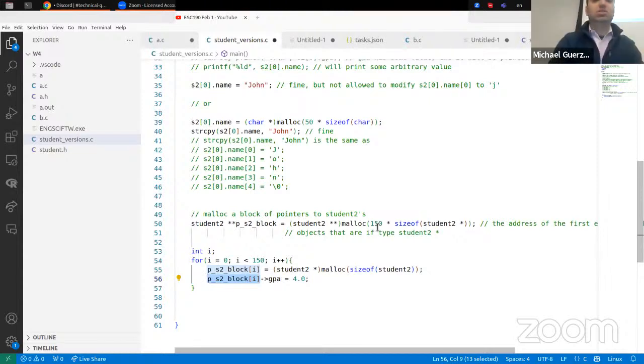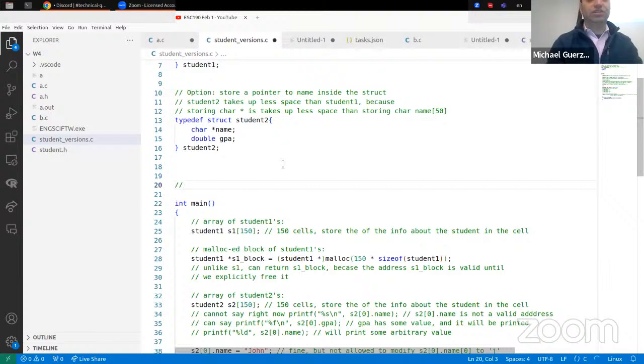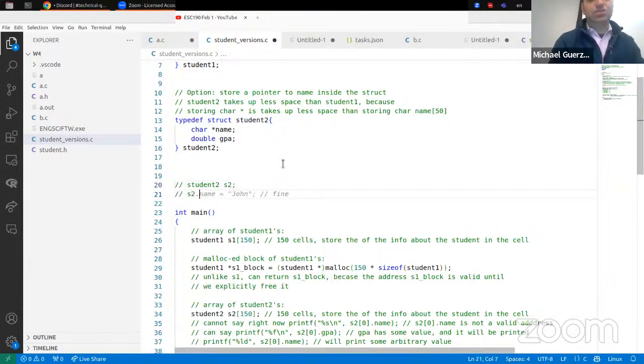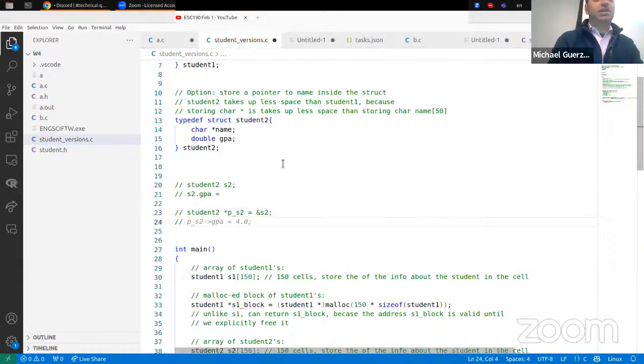So to review the arrows. The arrow, if you remember, is just syntactic sugar, right? So if you have student 2 S2, then you would access S2.GPA, like so. If you have an address of a student 2, so for example, I say student 2 star PS2, and that's just the address of S2, then what can I do? I can say PS2 arrow GPA, and that's the way people usually remember it. Like if it's a pointer, then it's got to be an arrow.